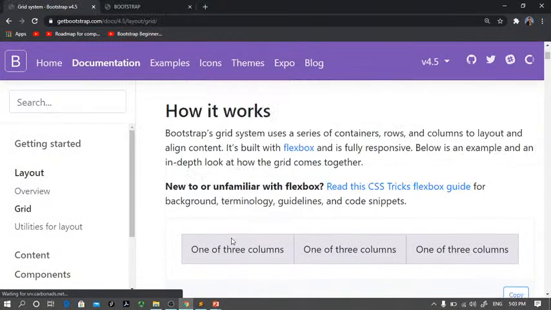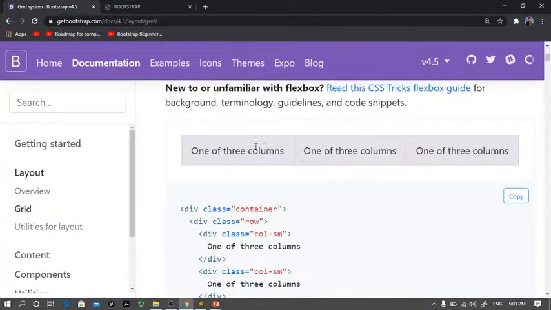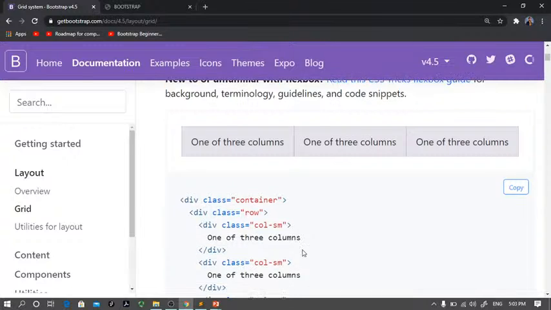Okay, this is how it looks. You are dividing the row into 3 small columns of 4 units each. If you don't specify any number, then by default, if you have 3 classes, all of them will take 4 units. We have 12 units, so you have 3 columns in here.